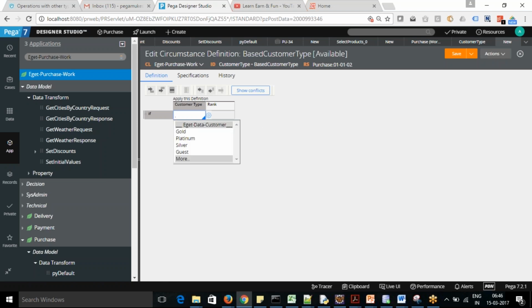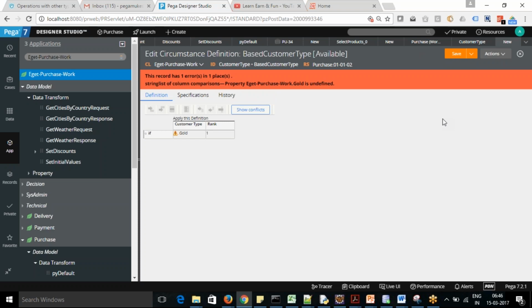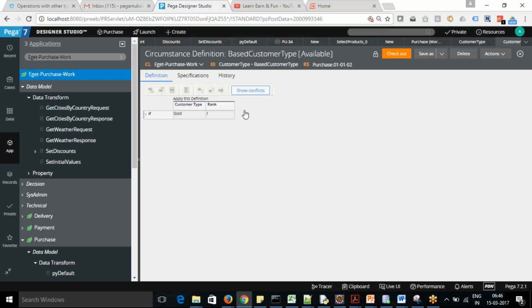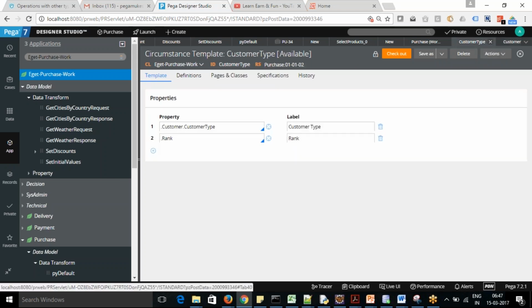So here it says like rank, right, gold. And rank if you want to give it 1. So this is one of the conditions. Oh, sorry, it's not dot gold. Okay, so this is one of the definitions I have now created. So if it is gold and rank is 1, this definition will be true. So I can create multiple definition rules as well.